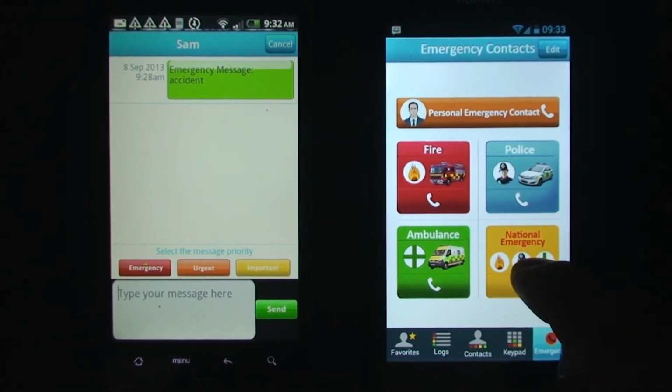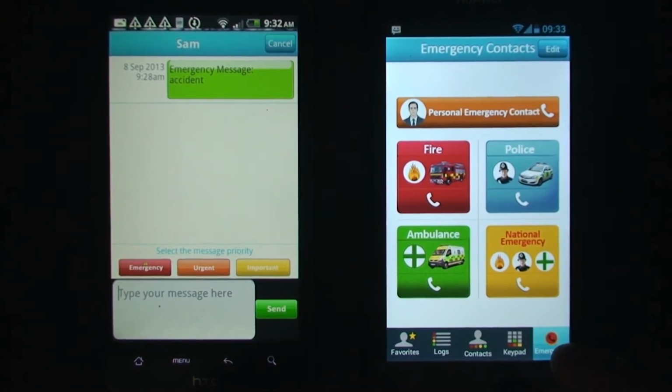So if you press any of these buttons, the call will go. And it also sends an SMS message to the national emergency service in case the call fails in between, so the emergency services will receive an SMS message. So these are the features.